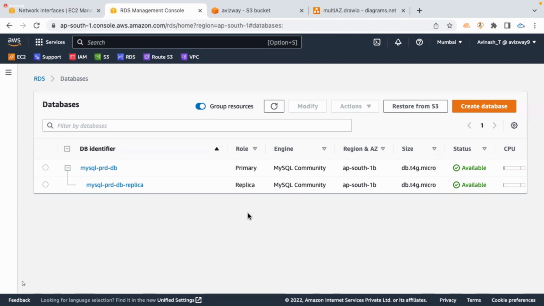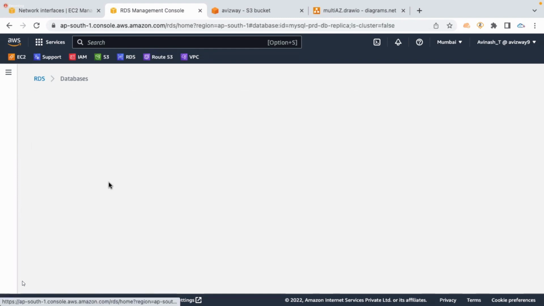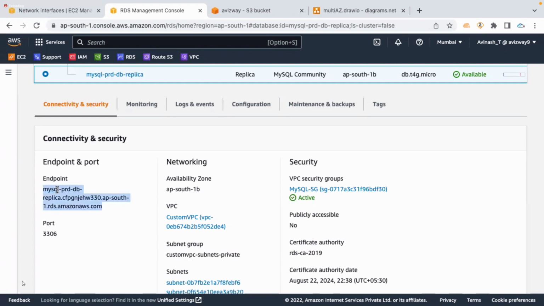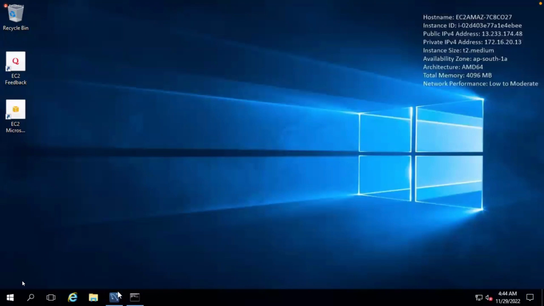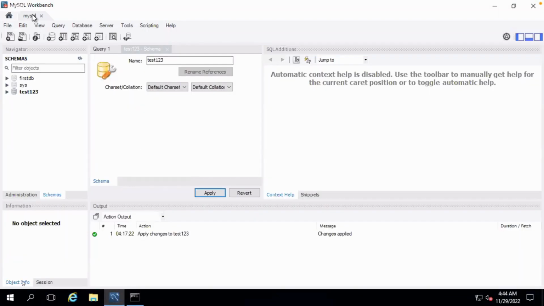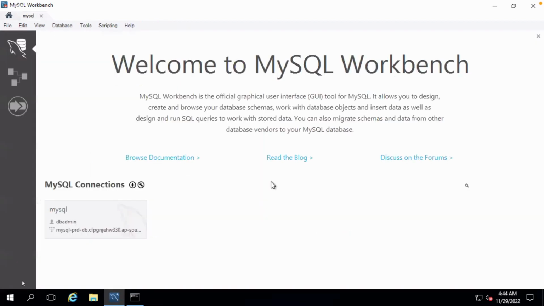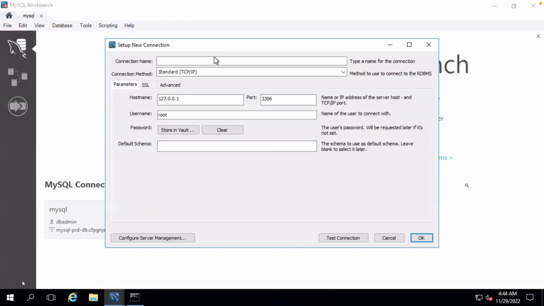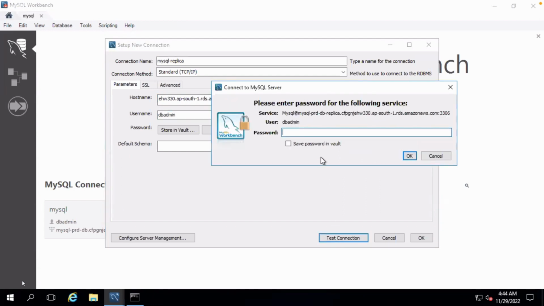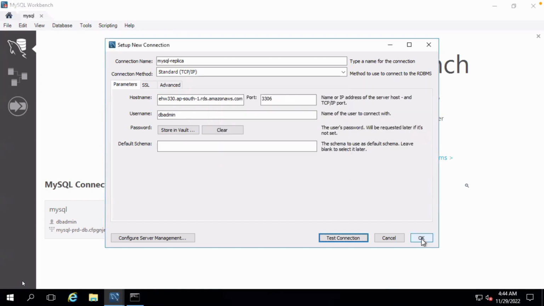So the replica copy is created now. This is a replica copy. Let's get connected to this replica copy. I don't know the username and password. It is a replica, so whatever username and password we set for primary, same thing. So now I'm taking this new connection. I'm calling it MySQL replica. DB admin is the username, test connection, password is Avinash1234. Click on OK.